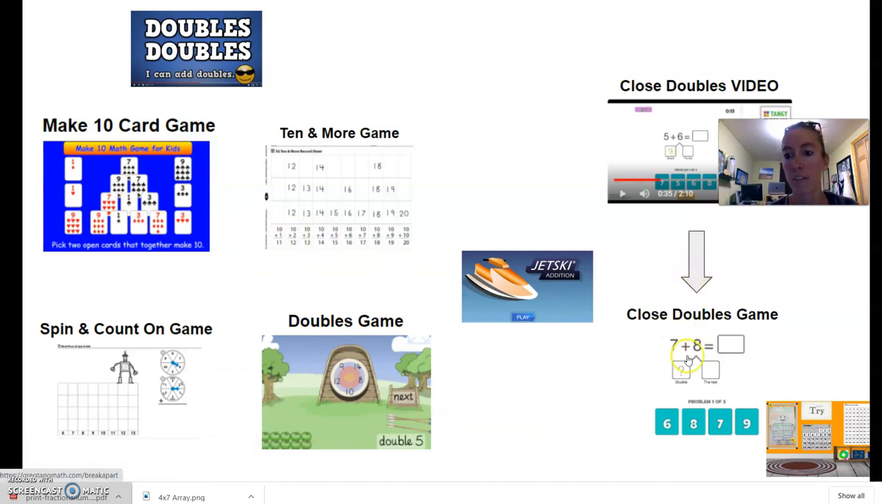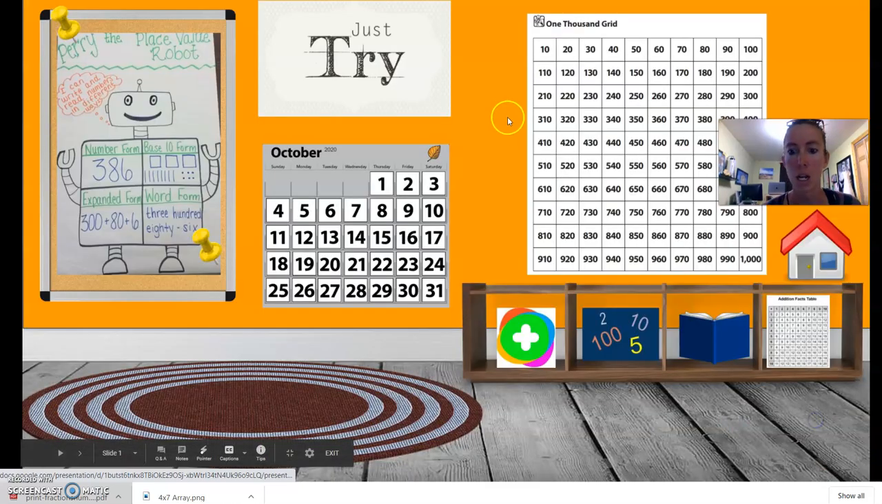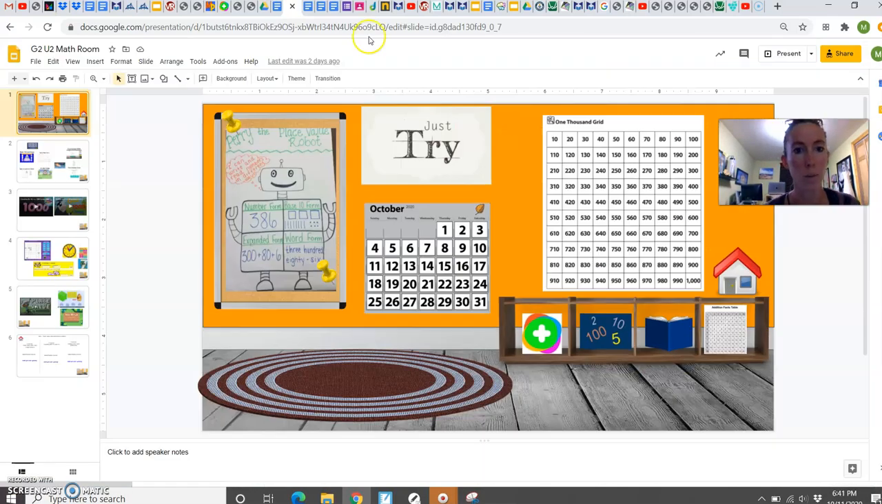So this one I felt needed a video to go with it of how to do it, because you're working on using your doubles to get the answer. Close doubles, so I provided a video on that one. Otherwise, I felt like the rest of them were pretty self-explanatory. Okay, so that's the new math room.